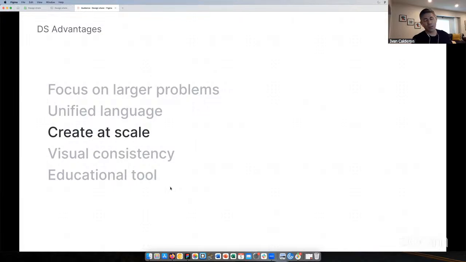So basically, we wanted to have a unified language. That was another advantage. Create at scale, which is the specific case in this presentation. Visual consistency. And believe it or not, this is an absolutely essential educational tool. Once done correctly, and it's happening to us even within JP Morgan, this is becoming an educational tool. Once other designers understand what is behind a design system, they start adopting it and become even more interested in it. So it was a very good choice to focus on education here.